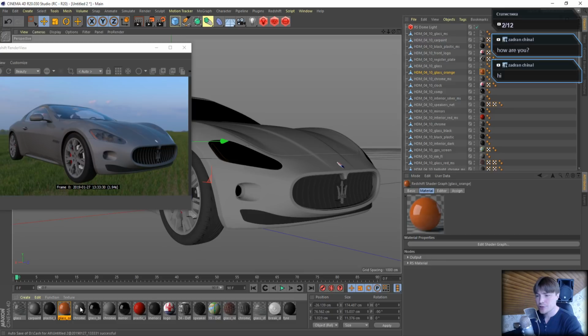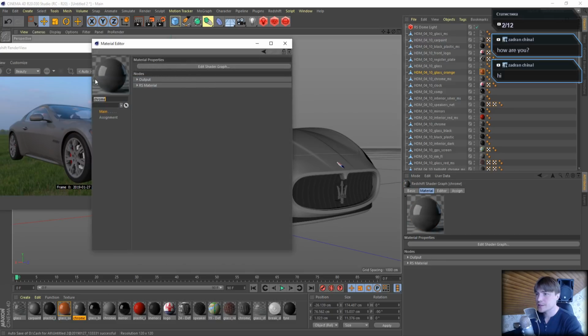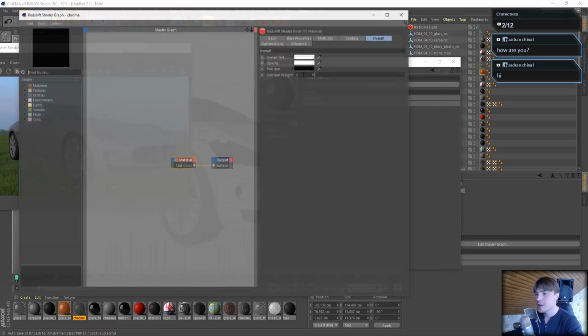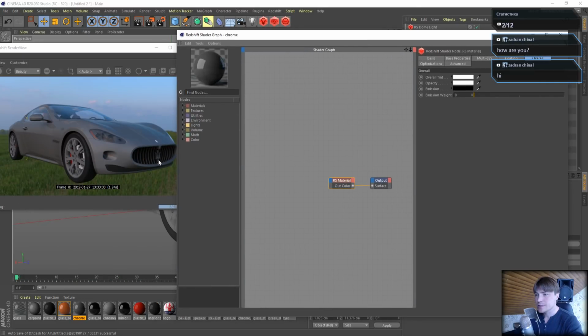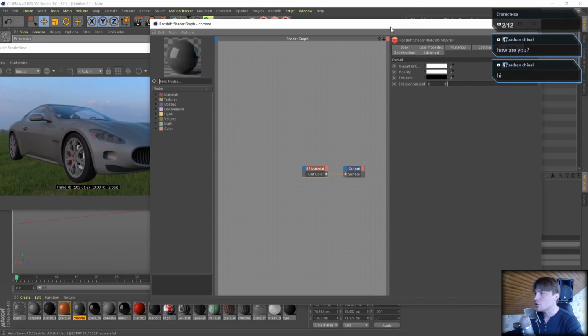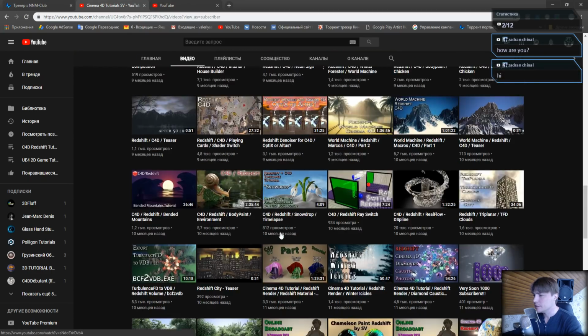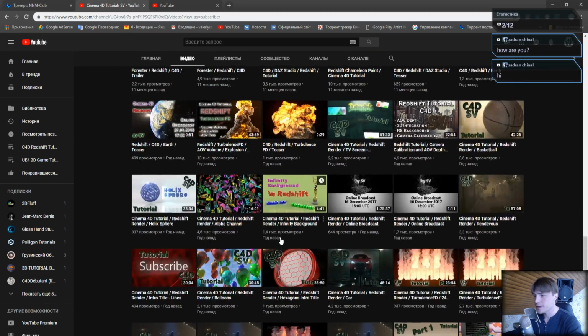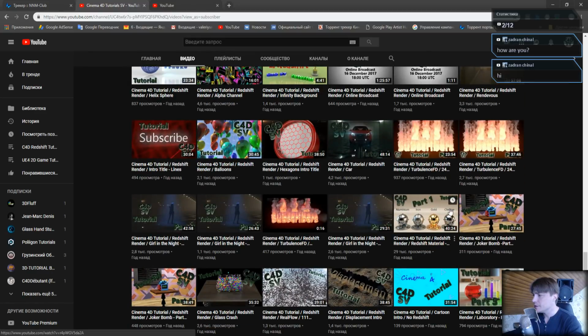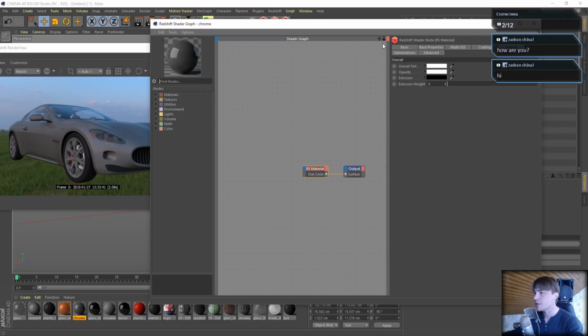Okay, what next? Chrome. If I open Chrome, as you can see, this does not look like Chrome. I think it is here. So what are the settings for Chrome? Inside of some other tutorial of mine, I think it was a very long time ago, I showed you some settings for Chrome material. But one more time I repeat it.